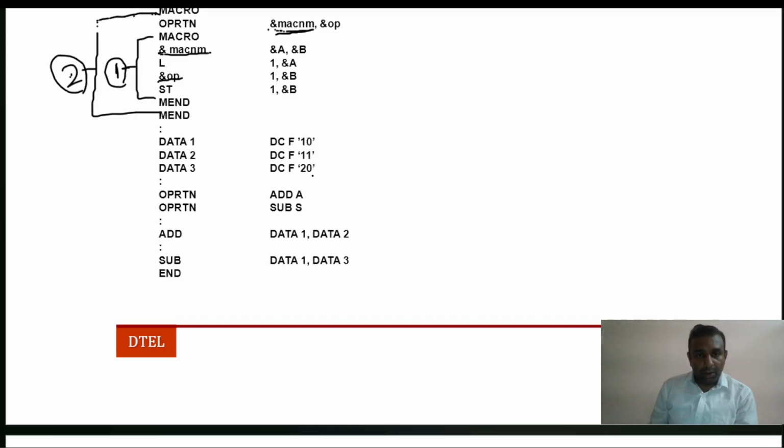But when OPRTN is called, the second argument is a, meaning the operation is a. So when the calling statement OPRTN add a is called first, the second micro name is add and the operation name is a. The second time it is called with sub and s, so the micro name is sub and the operation is s, meaning subtraction. So this is about the micro.